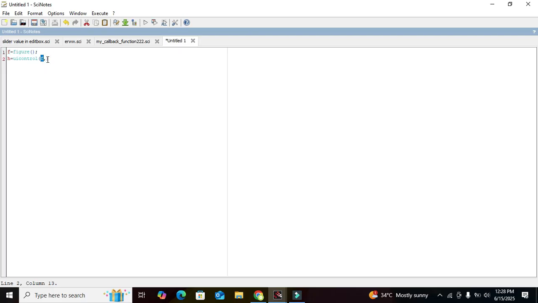So this is f, comma, style. Now the second parameter is style. Style will tell us what sort of control we want to make. So we want to make a slider. This style and slider property will create a slider on the basic GUI window. So f, comma, style, comma, slider.